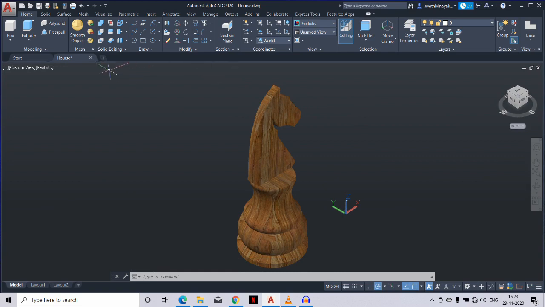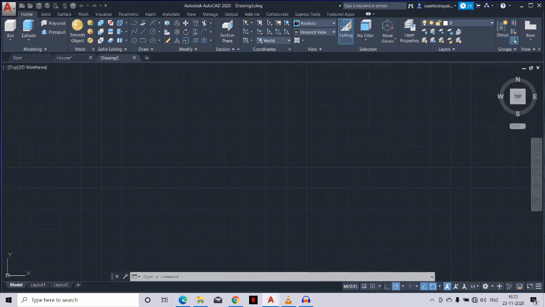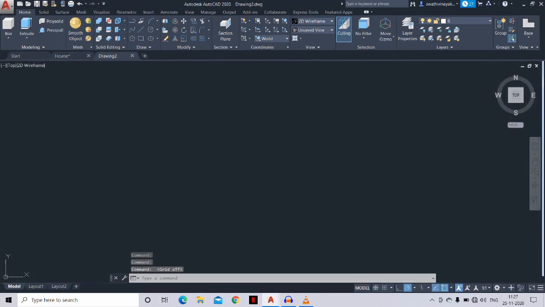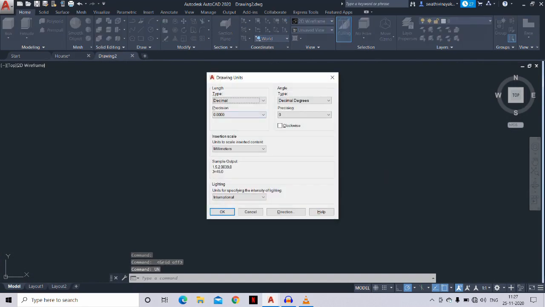To create a new file, just click plus over here. It will take you to the new drawing over here. Turn off the grid. Now we're going to check our units by giving command U and space, decimal, precision 0.0, units millimeter.